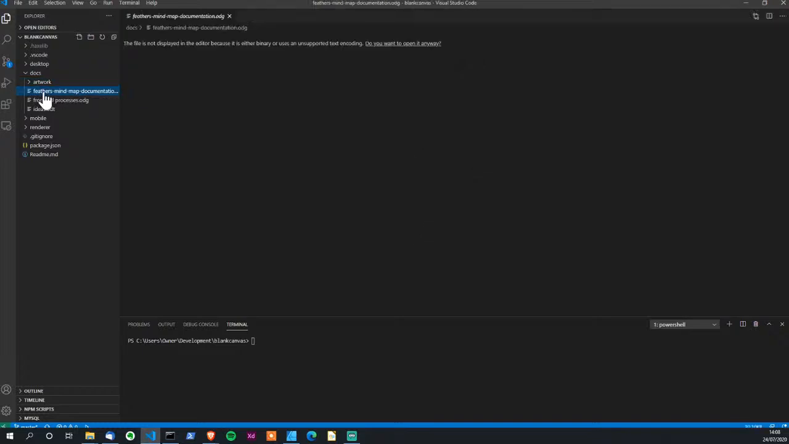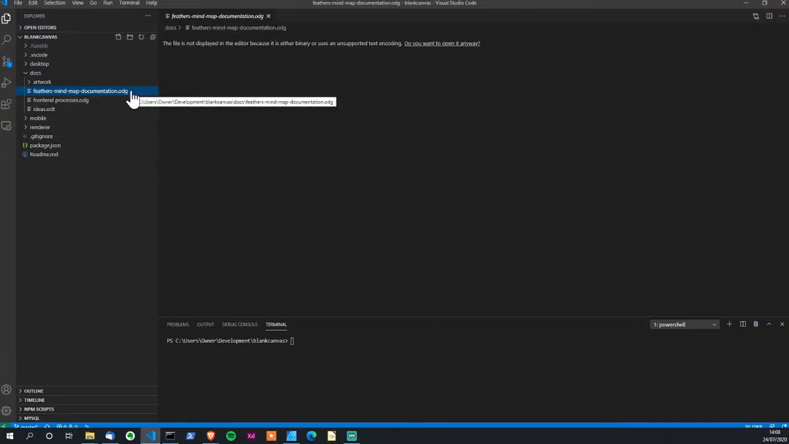You also have a mind map documentation, .odg. So if you haven't got LibreOffice, I recommend you do. This is where I've mapped out how the Feathers backend will work in Blankcanvas. Then we have the front-end processes. So the front-end processes are things like, how does the graphical interface work? How does the graphical interface receive input from multiple users?